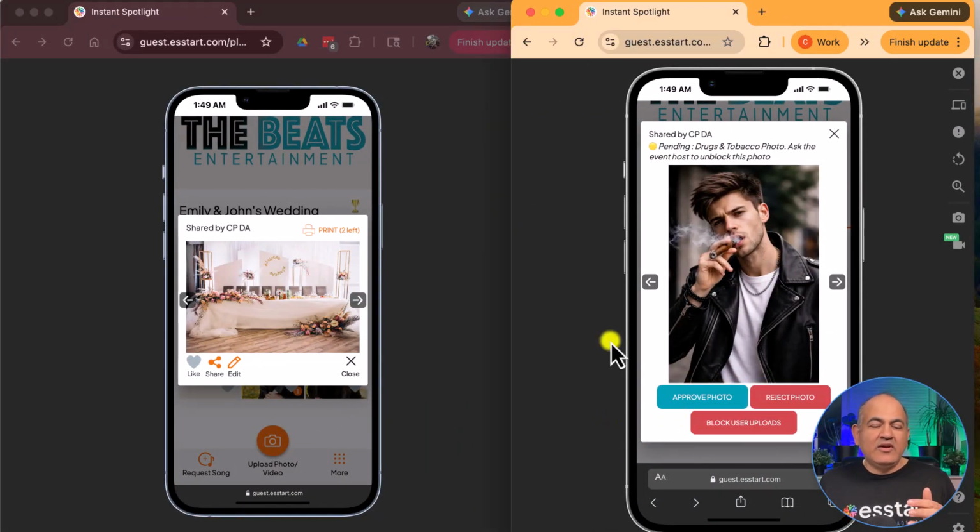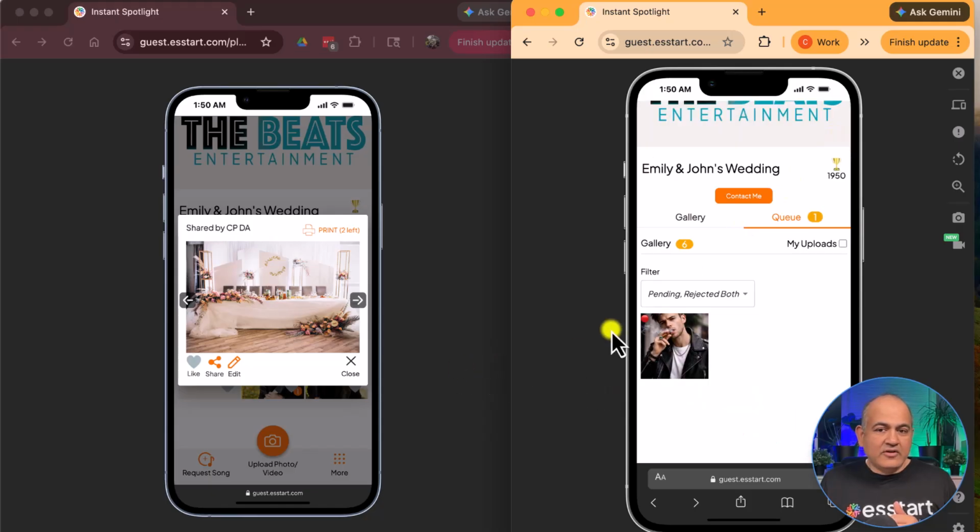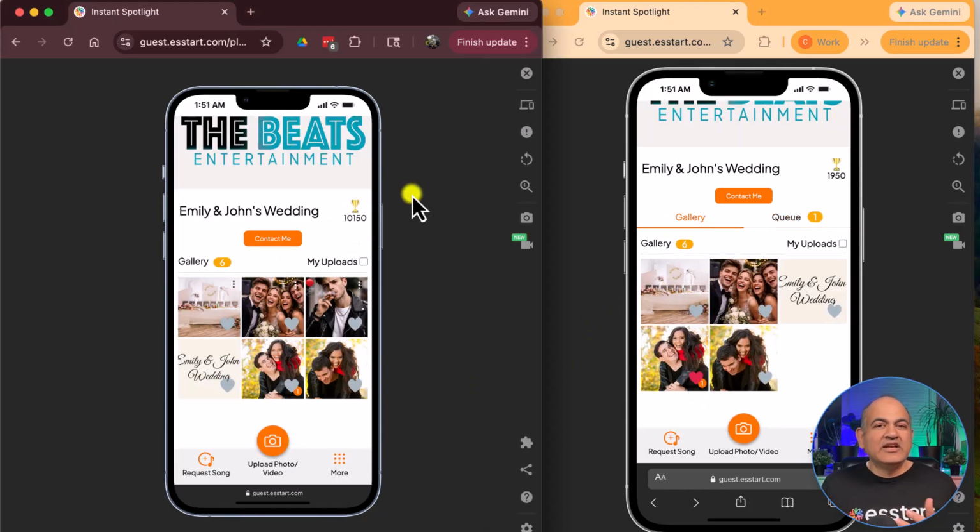In a situation where you have one guest that is continuously uploading inappropriate photos, here's an extreme action that you can take within the platform. So what you can do is you can go ahead and reject this photo. Not only that, you can actually block this user from any further upload. If you take that action, this particular user will not be able to upload any further photos to the event. Let's go ahead and not do that this time. So that concludes the AI demo.